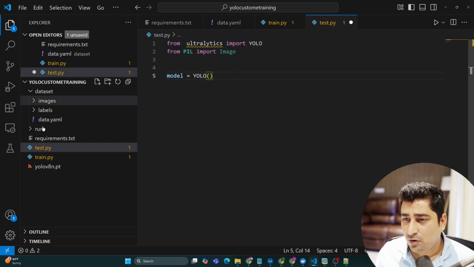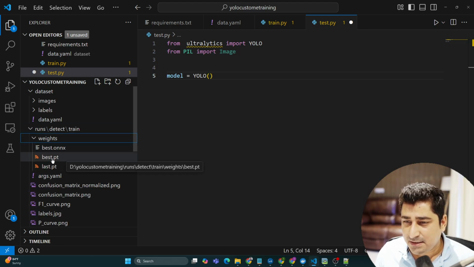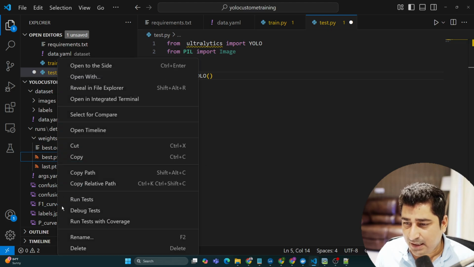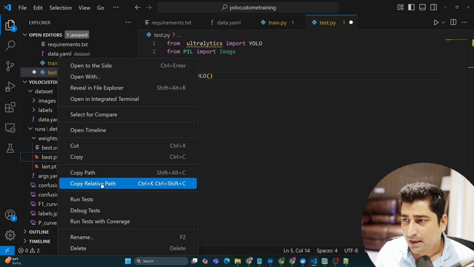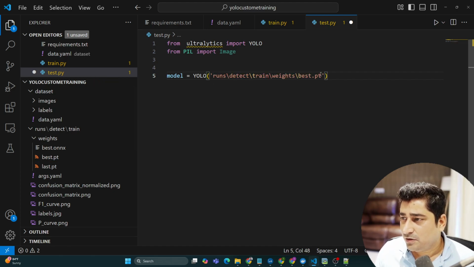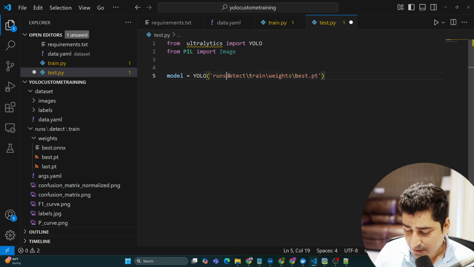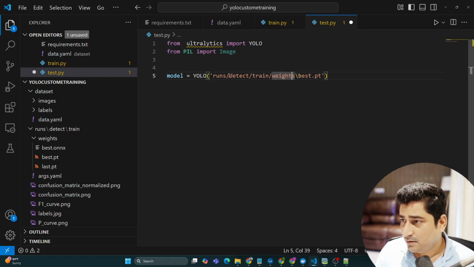Now, where is my YOLO model? My YOLO model is available inside runs, inside weights, and this is the model, best.pt. I can right click and copy the relative path, or maybe copy the absolute path. Anything works for me. This is my model, available at this place. Maybe I can change the slash for Windows. For Mac and Linux, you don't have to do it. So this is going to load my model, the model which I have trained with my own custom classes.